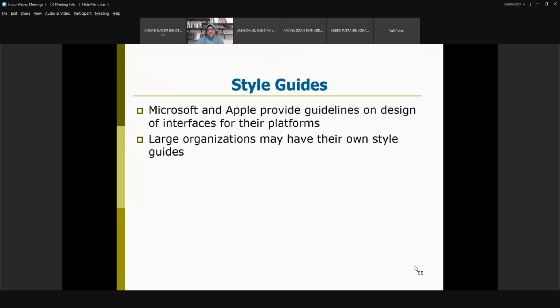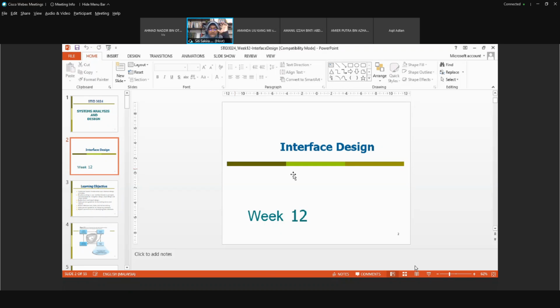So Microsoft and Apple provide guidelines on design of interfaces for their platforms. If you have Microsoft system software, they have their own design, right? Apple has their own design. So large organizations may have their own styles and guides. If you are part of a larger organization, when you go out to work, you have to follow their style and guidelines, right? So that's it for interface design.